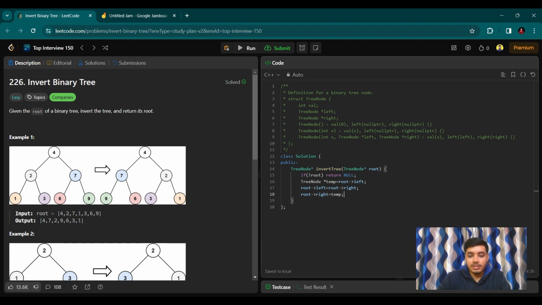Next we write root right is equal to temp, because we have already changed the root left. This is the simple swapping logic. Using this logic, we are swapping the nodes. You need to understand that we are not swapping the values, we are swapping the whole subtrees, because we are taking the pointers. Now we have swapped the left and right part.